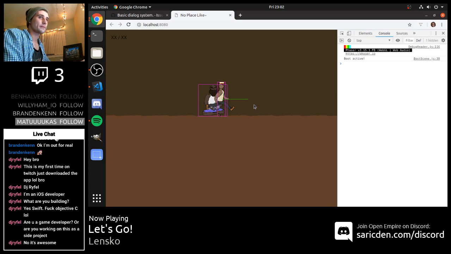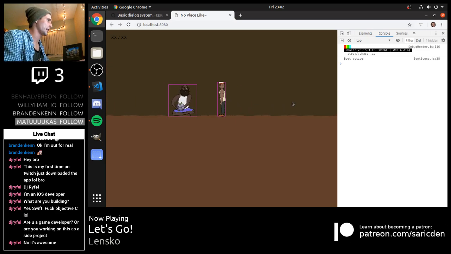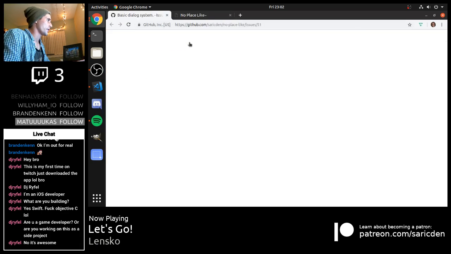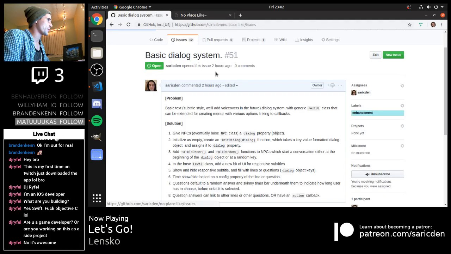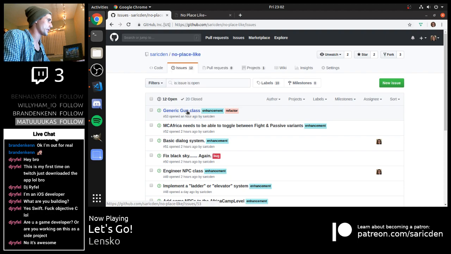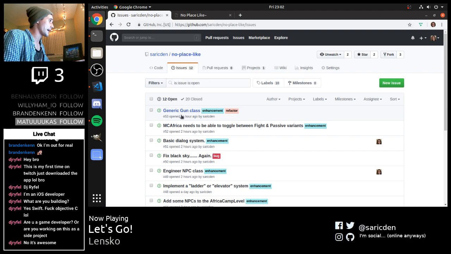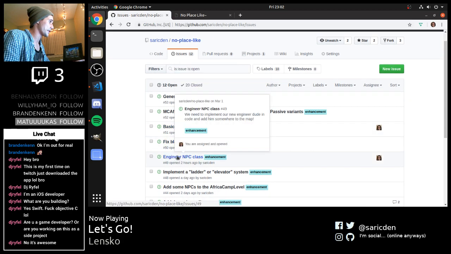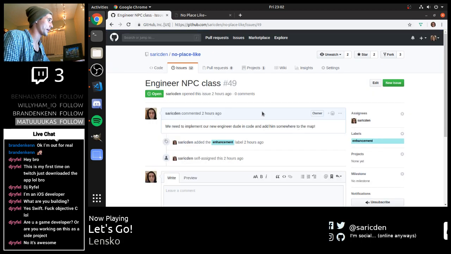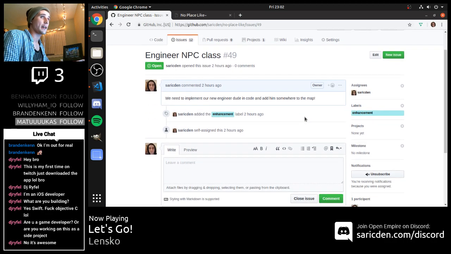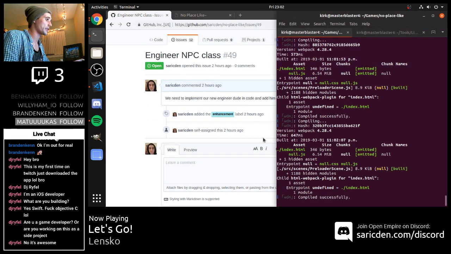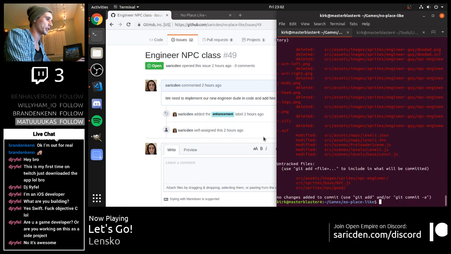And yeah, with that in place, I'm pretty happy to commit all this code, get it online so that you guys can test it on the live demo, and close out this issue, because this is the one we were working on, Engineer NPC class, and it's looking pretty good to me. So let's get looking at our diffs and get pushing code online.